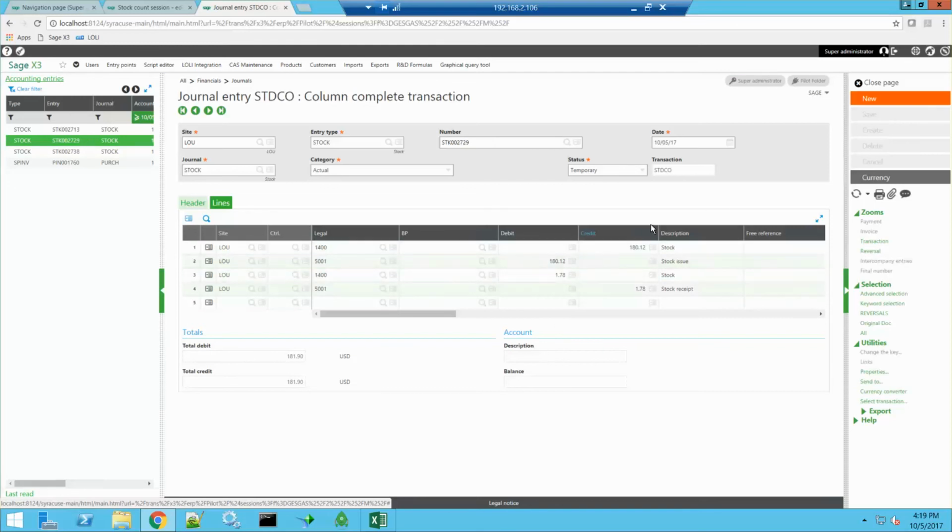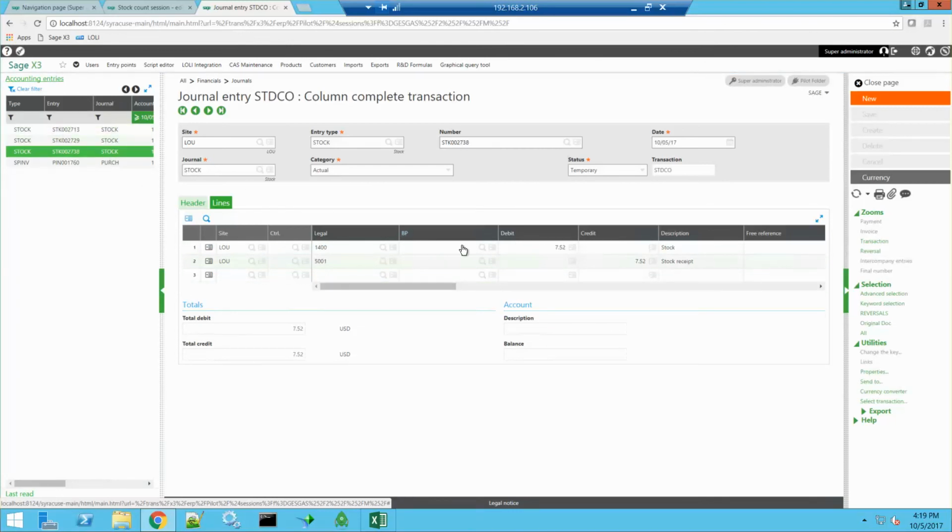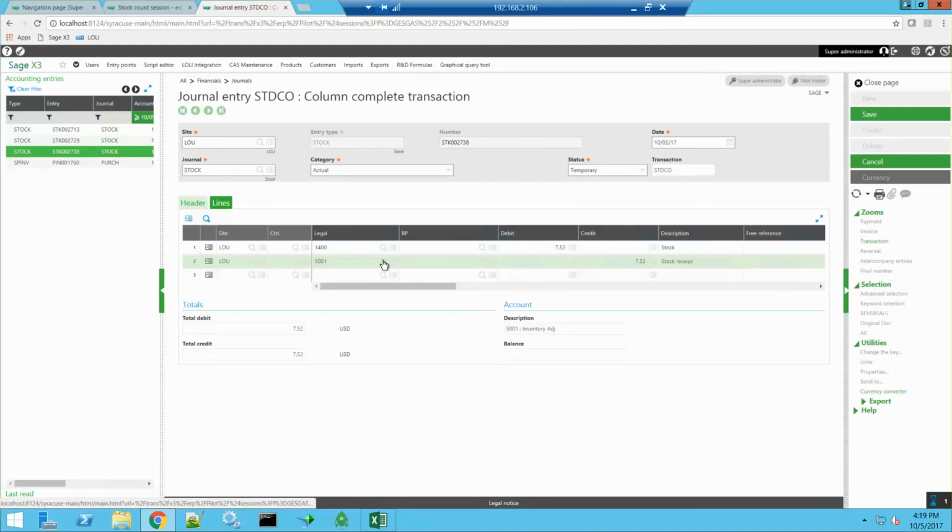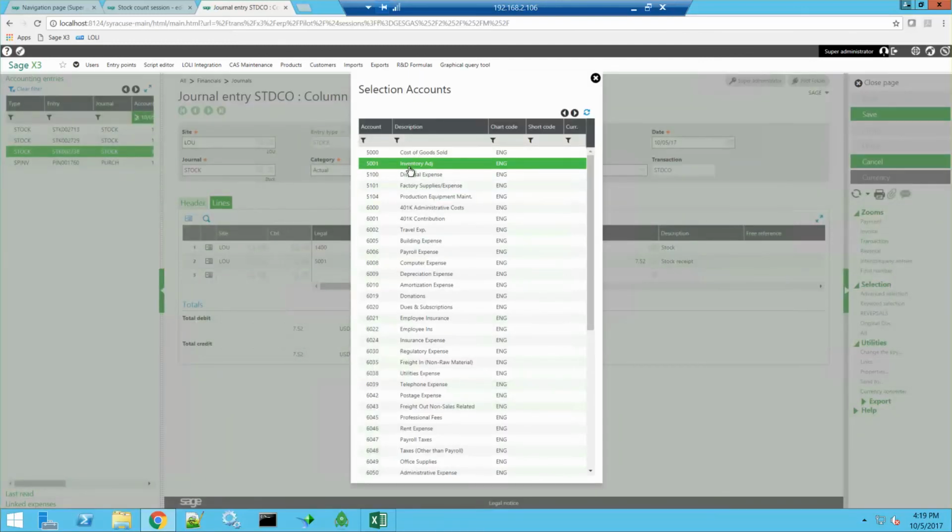Here you have multiple lines because one of the items went the other direction. Otherwise, you will just have one line to debit stock and credit whatever account is set up in your accounting code here. Inventory adjustment.